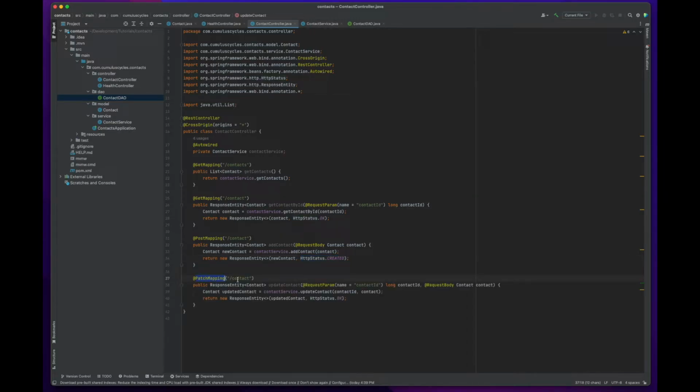The patch mapping to /contact will be to update a contact and implemented in the update contact method. This takes a request parameter named contact ID and a request body for the new contact. Both the contact ID and the contact will be passed to the update contact method in the contact service. Then the updated contact will be returned and the 200 status code.